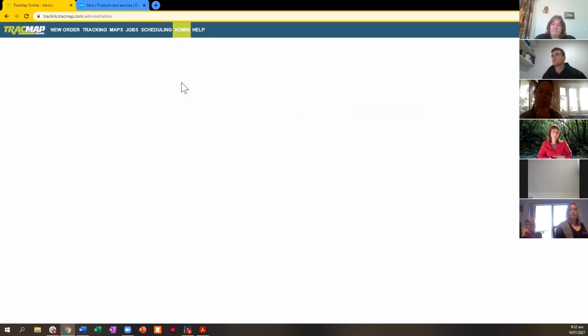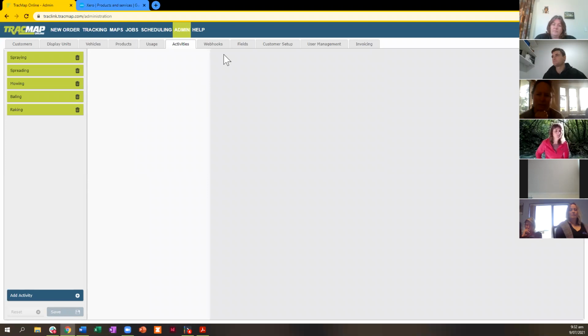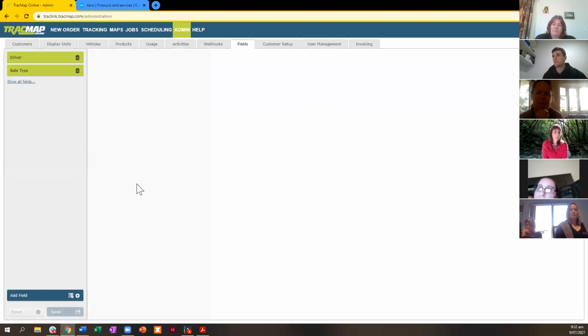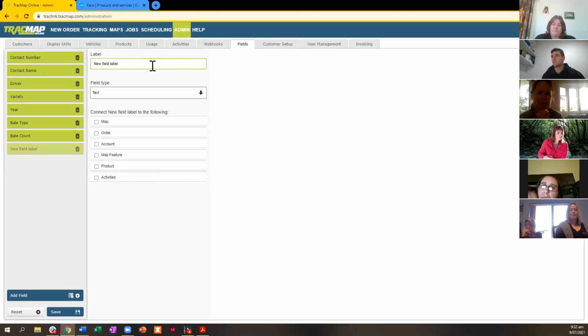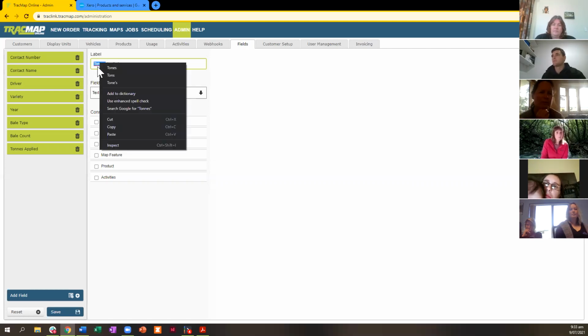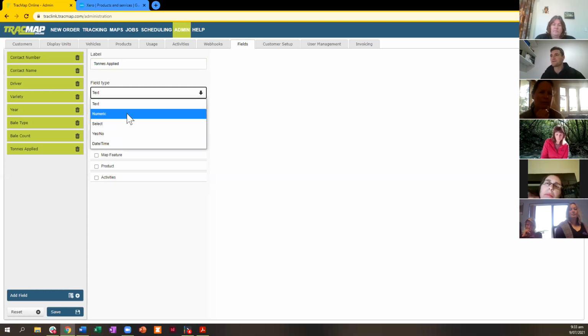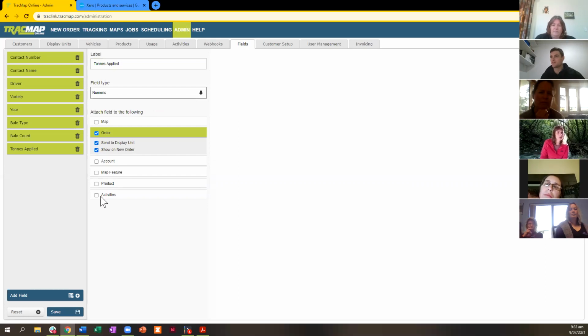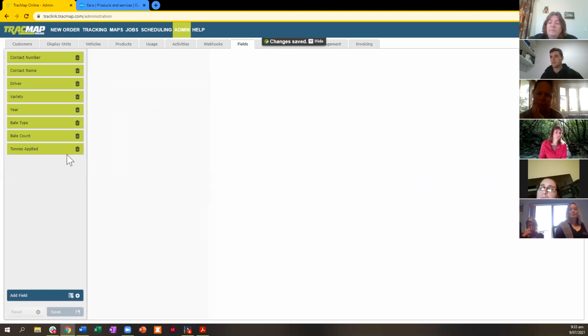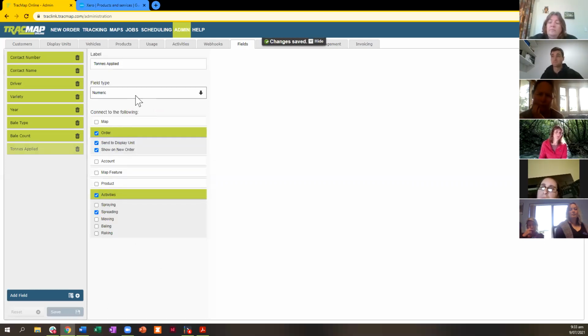Yeah, so to move to that example, you just come into fields and go add field, and go tonnes applied. I think that's right. Forgive me if it's not. Same setup, so sending to a unit and activities. Just change it to spreading there, obviously. And then you can save that. So the key there again has to be a number.